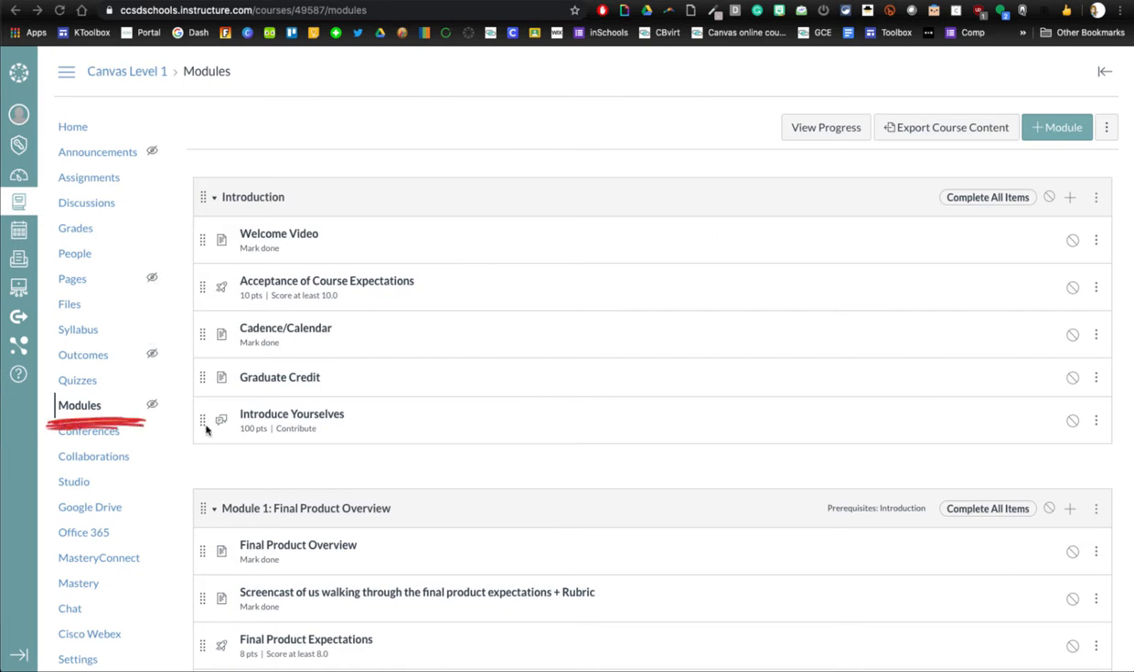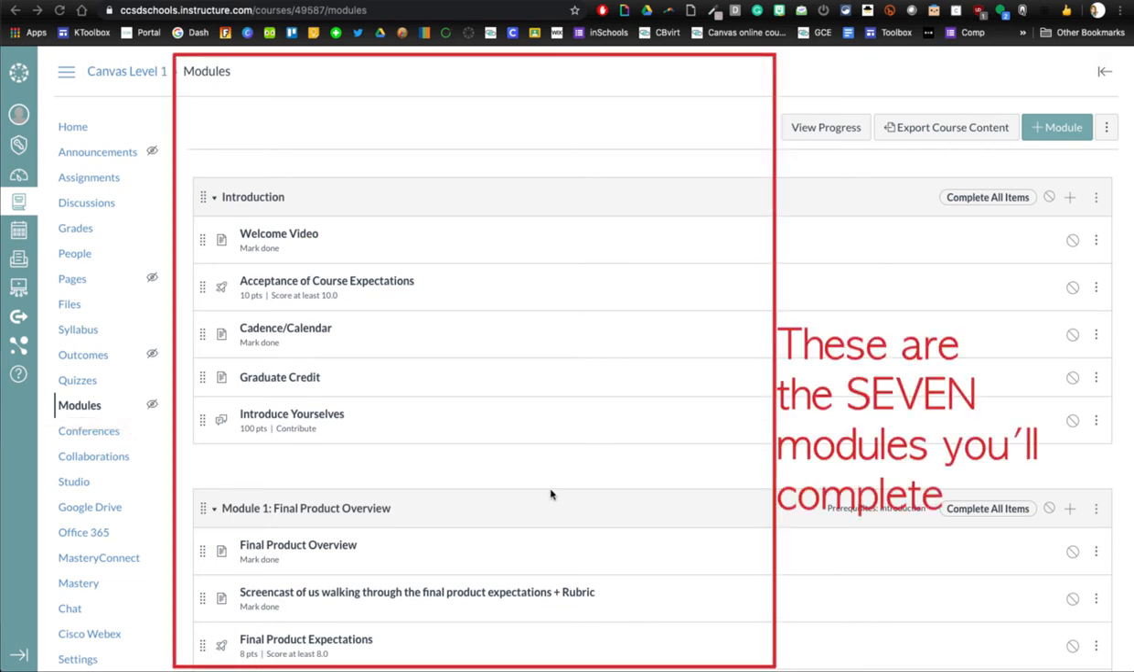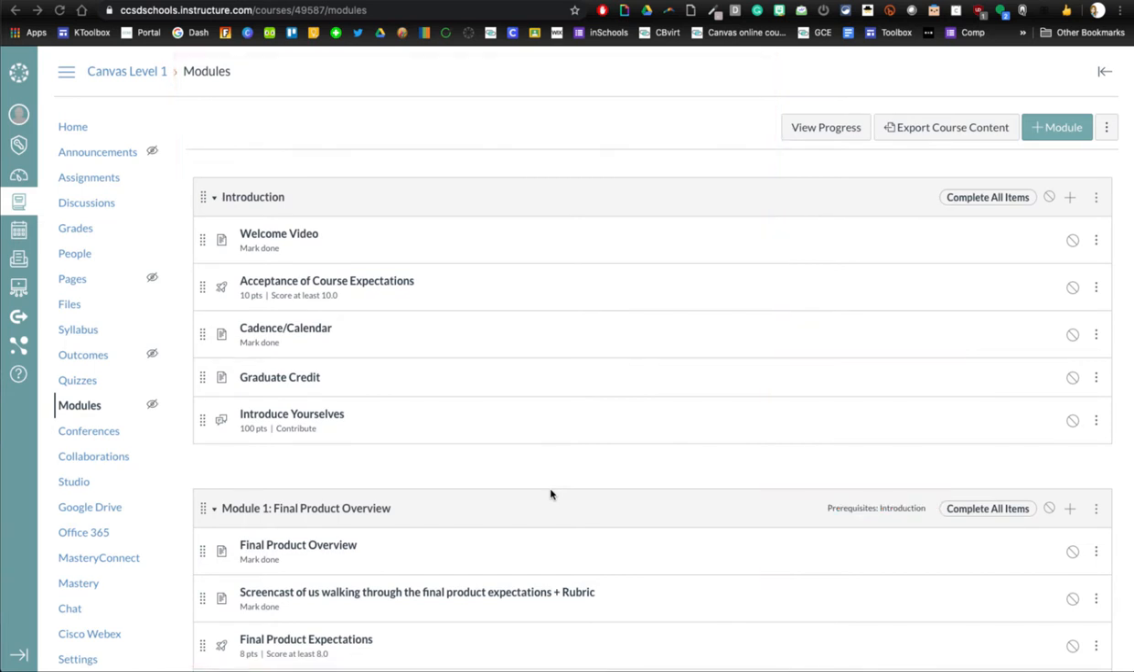The place that you're going to find the most success with figuring out what the next thing you need to do is by clicking on the modules. Once you're in the modules, you'll see that there are 7 of them altogether. We've broken them down so that you know what to be working on when, and we've set up requirements so that you can't move on to the next module until you've successfully completed the one you're on.